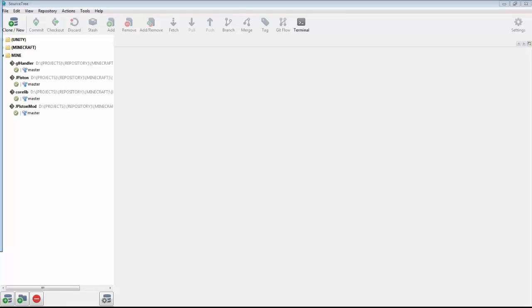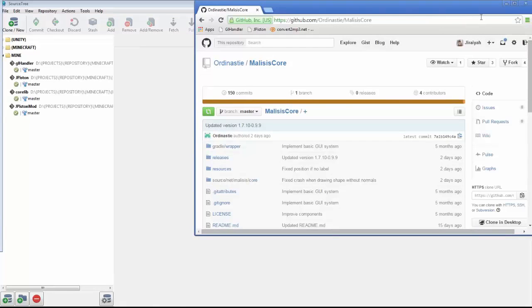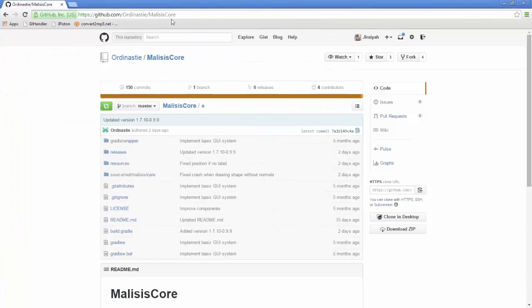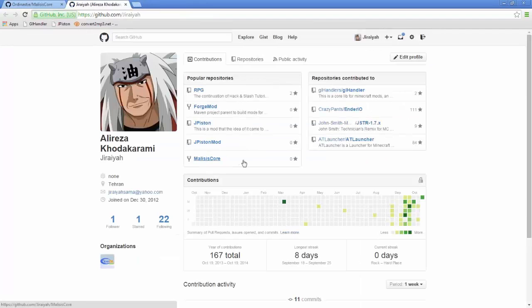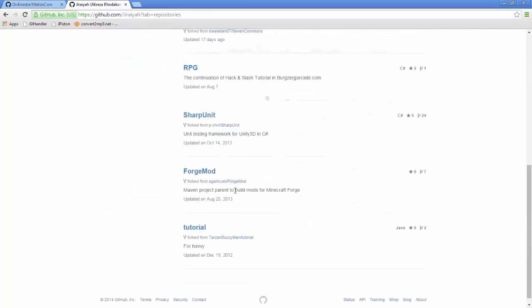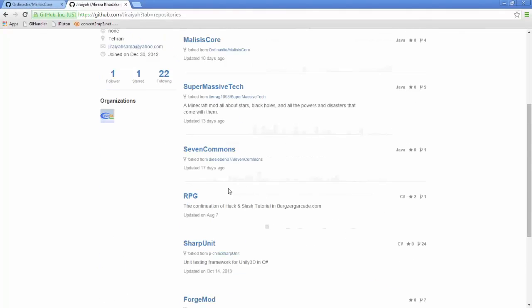This is Alireza. In this episode we will start with forking to a new repository. This is Mal's Core, okay? This is Ordinasty's mod. Now here I have it forked, but let's go into my repositories and see where it is.